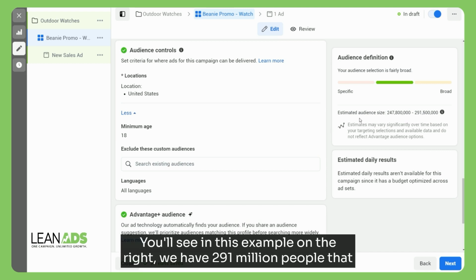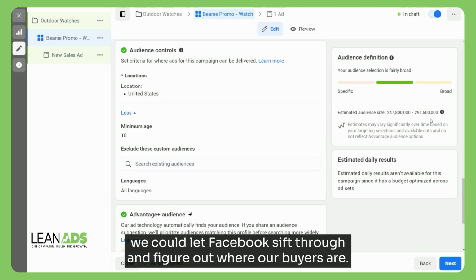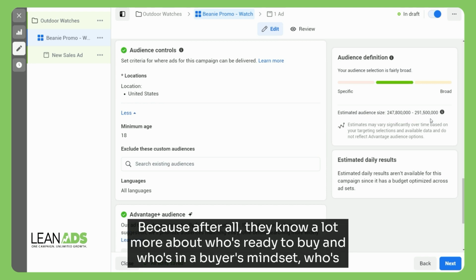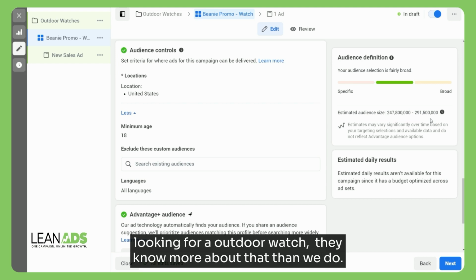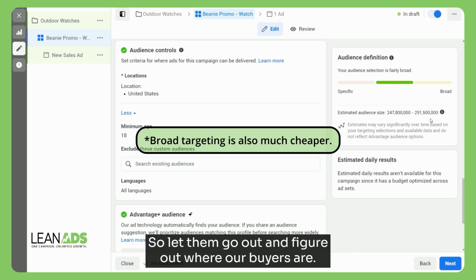You'll see in this example on the right, we have 291 million people that we could let Facebook sift through and figure out where our buyers are. Because after all, they know a lot more about who's ready to buy and who's in a buyer's mindset, who's looking for an outdoor watch. They know more about that than we do. So let them go out and figure out where our buyers are.